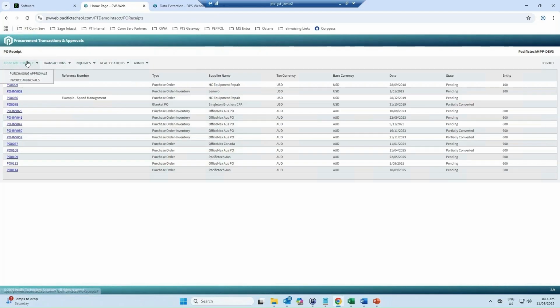So here you can see the different menus. We've got the approval console. Well, let's start off with transactions. We'll work through some of these shortly: doing a requisition, converting it to a PO, doing a receipt. Here are the two approval consoles for purchase requisitions and invoices. Then we've got four different inquiry screens, which we'll come to. Then we've got our reallocations and substitutions.